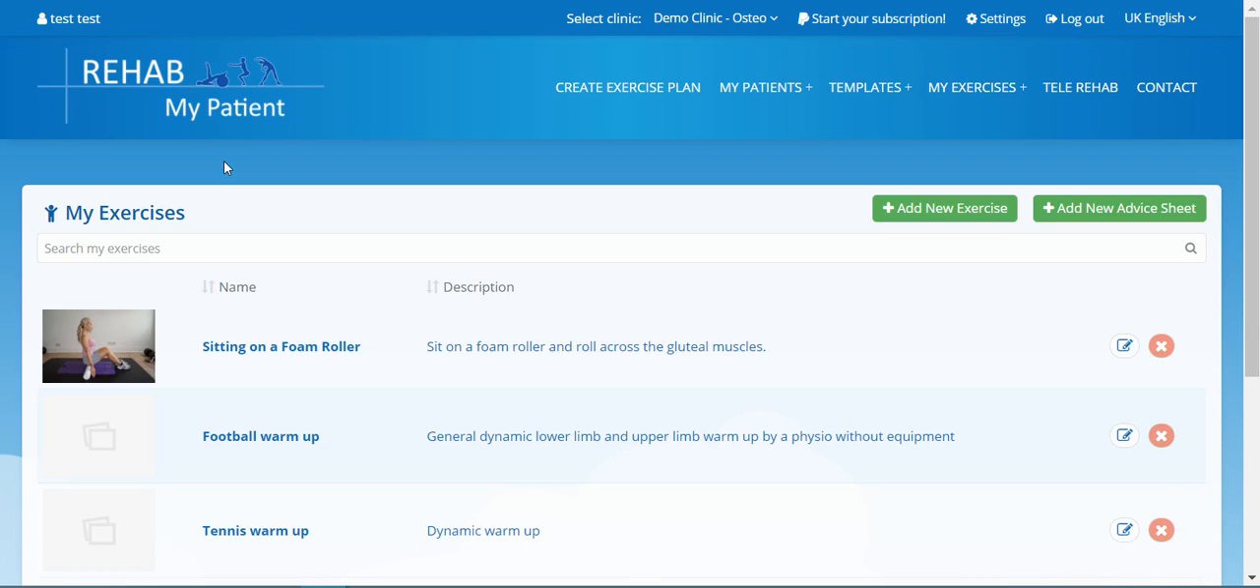We provide Rehab My Patient to a few hospital trusts, and they have PDFs on ACL rehabilitation and post-operative hip replacements. So they can put these PDFs on and prescribe them to their patients. So it's a super good way to store your PDFs.